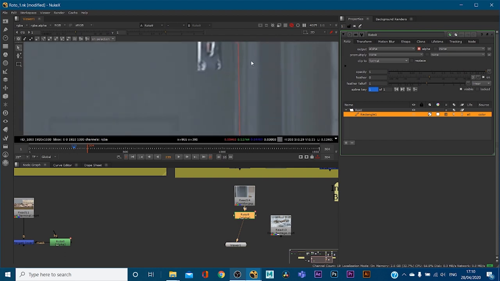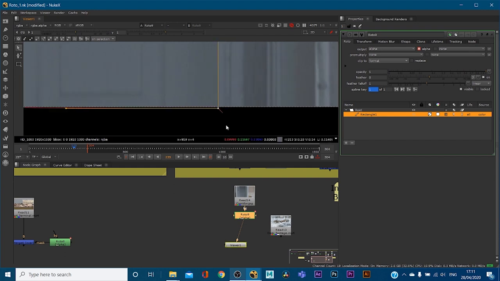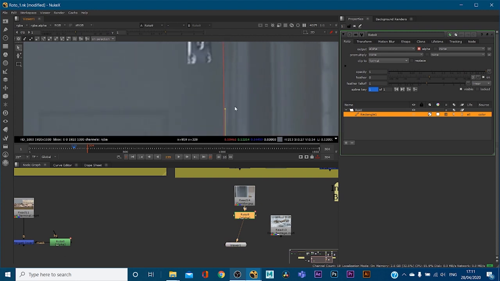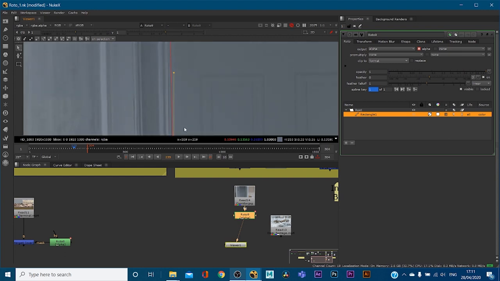Is that lining up all the way down? Yes, until it gets to about here. So I'm going to drag this point just by there. Does it line up all the way up? Yes. And let's come into here. Right, this point needs to come to there. And does it line up all the way up?